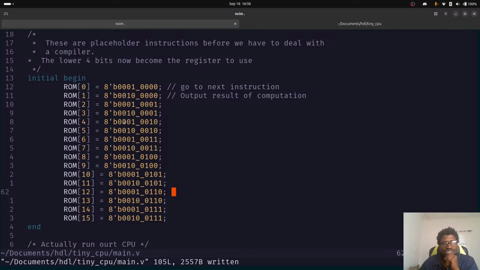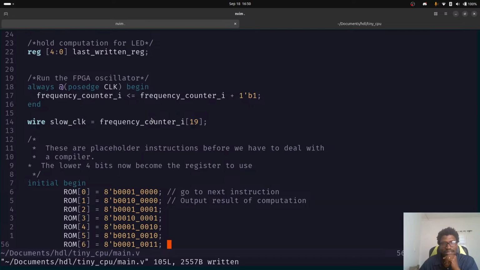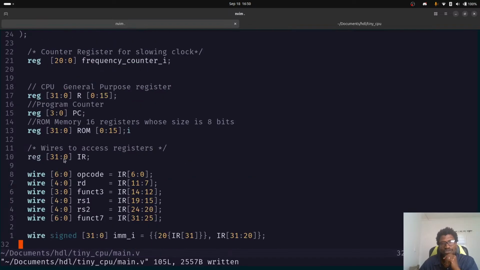We have all of these instructions, but number one, they are 8 bits. They're all 8-bit instructions, and we've moved to a 32-bit instruction register.